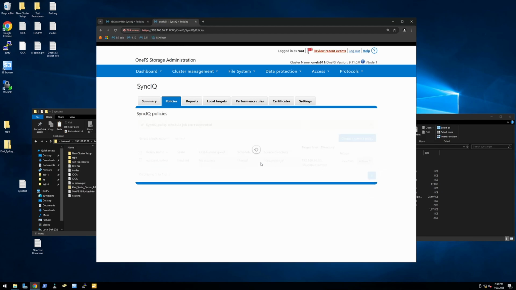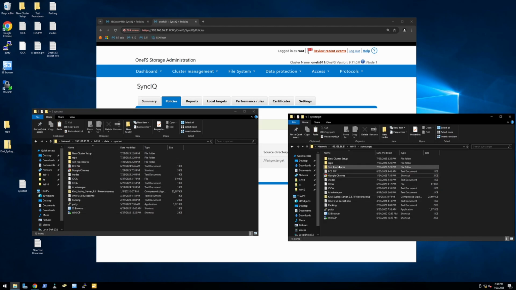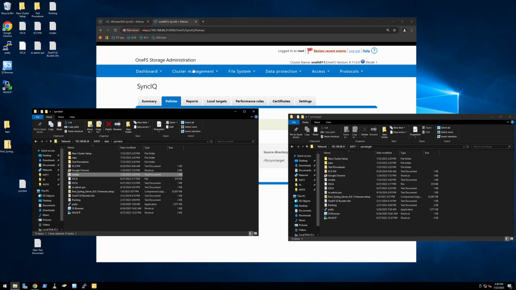So we're going to go to Start Job. Okay, and as you can see, all of the data has been replicated back over, including all of the new data that I wrote to the target cluster. If I check the file that I edited, we can see that the edits I made to the file have moved back over to the original prod or source cluster.